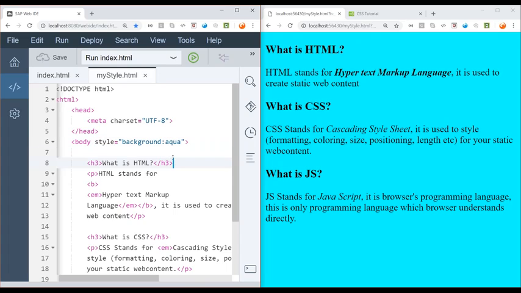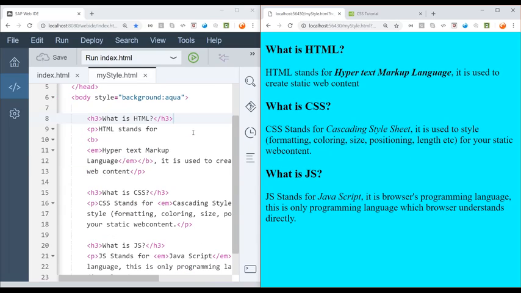Now suppose my manager comes to me and says, Anubhav, can you make all these titles, can you see these titles? What is HTML, what is CSS, what is JS? Please make this title color blue. So all the titles which we have, can anybody tell me which tag these titles are represented in? These three elements which you see here, which tag are they represented on our HTML?